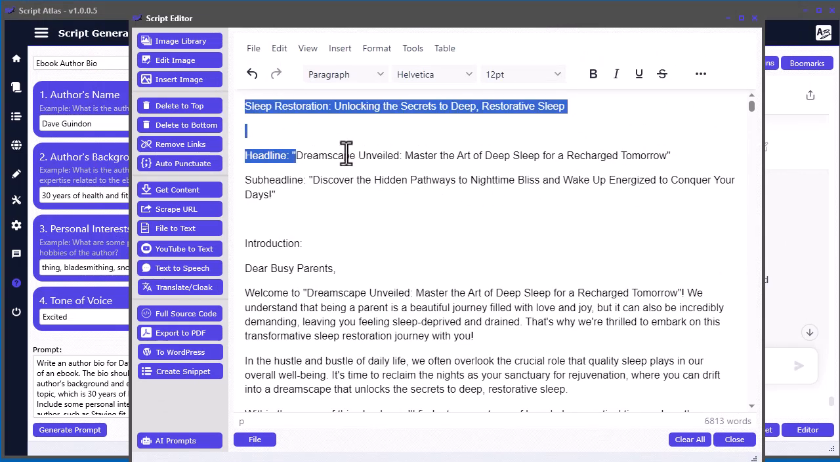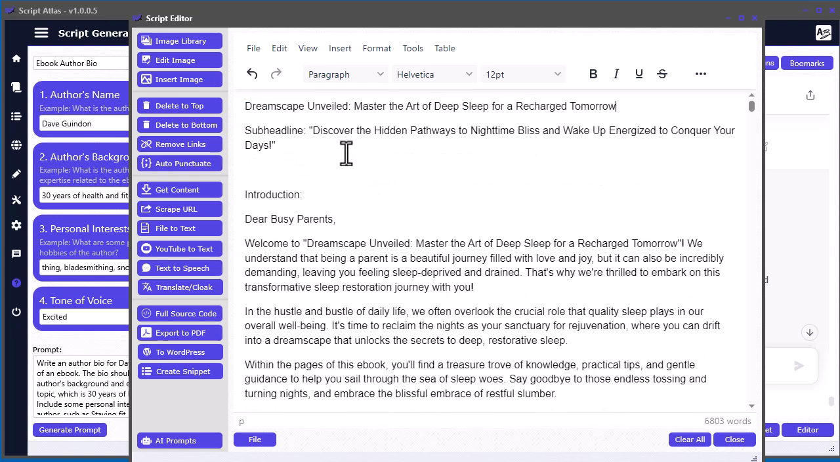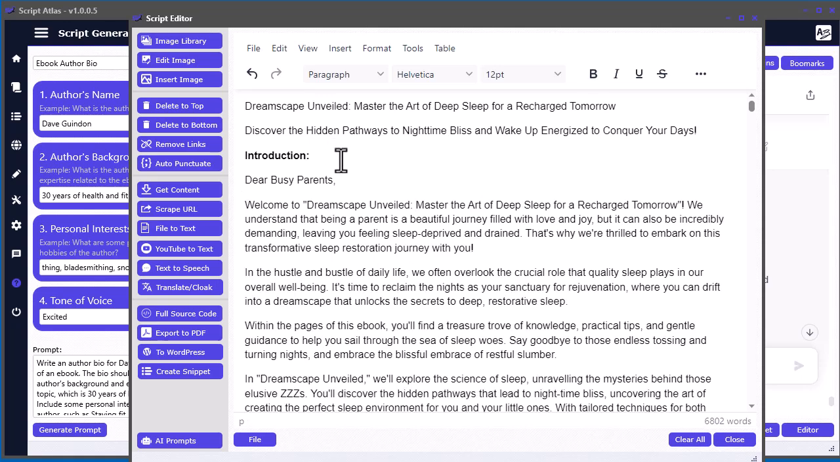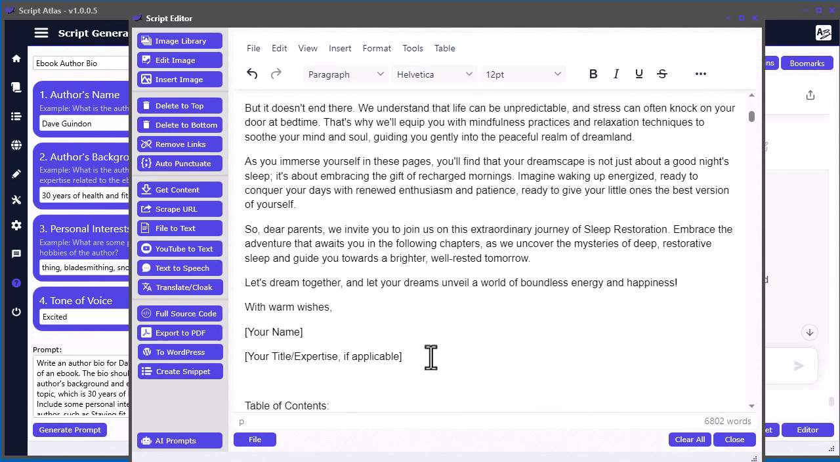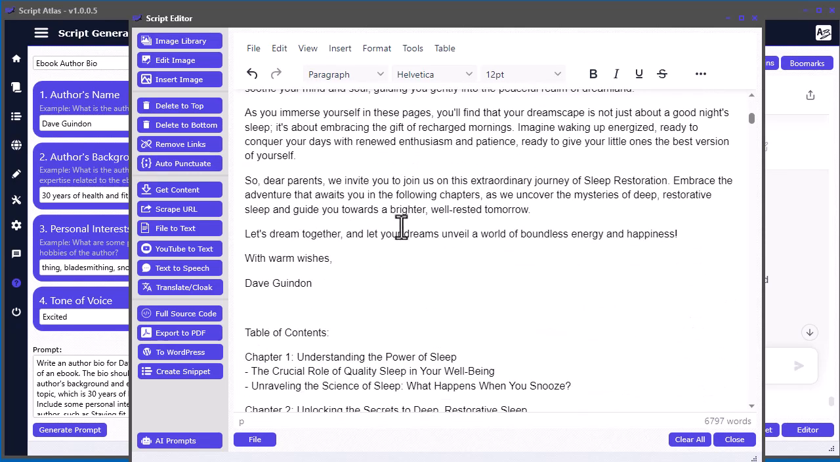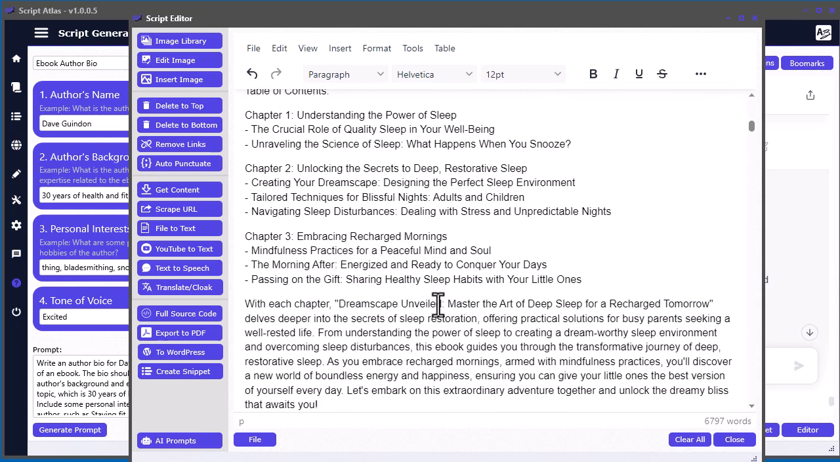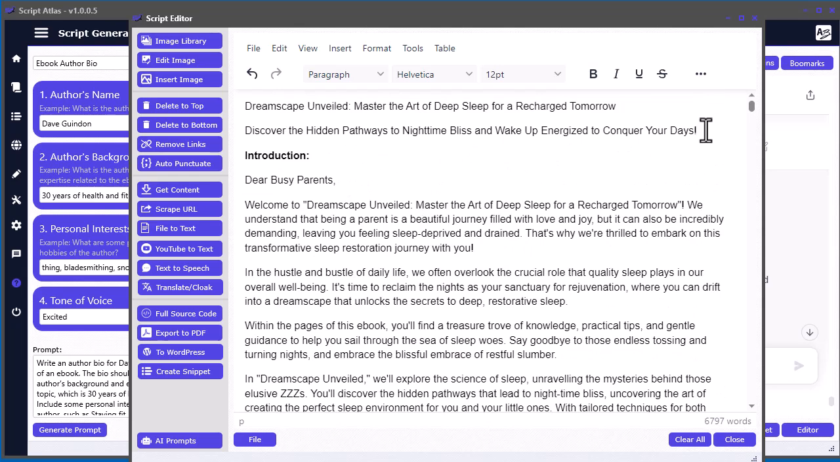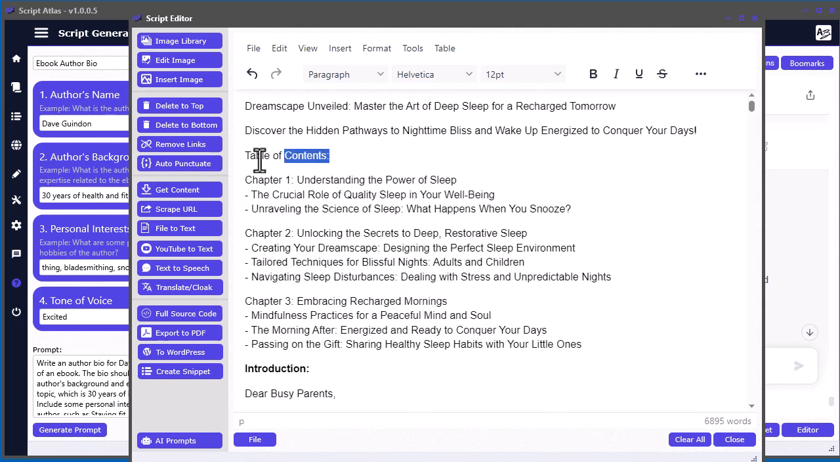So if you want a headline, I'll just use all the features, and you can have a sub headline here. You got your introduction. You can bold that. So that's sort of your introduction. Now, of course, you'd want your table of contents before, so we can just copy that. And this is just like any other editor, like Microsoft Word or something like that.